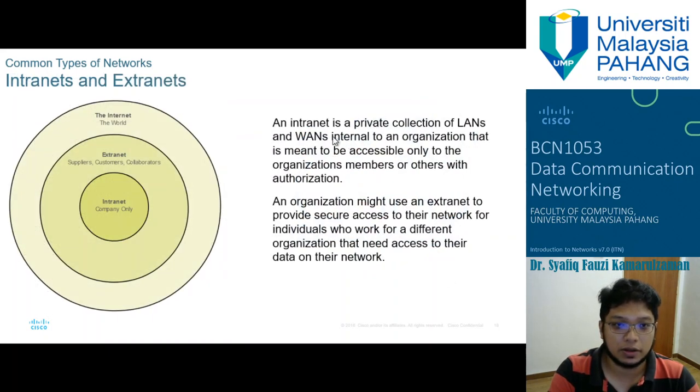So when we talk about the internet, you might have heard about intranets and also extranets. If the internet is the world, what is an intranet? An intranet is basically a private collection of LANs and WANs internal to an organization that is meant to be accessible only to the organization's members or others with authorization. So it's basically a closed, private internet for a certain organization with a particular authorization.